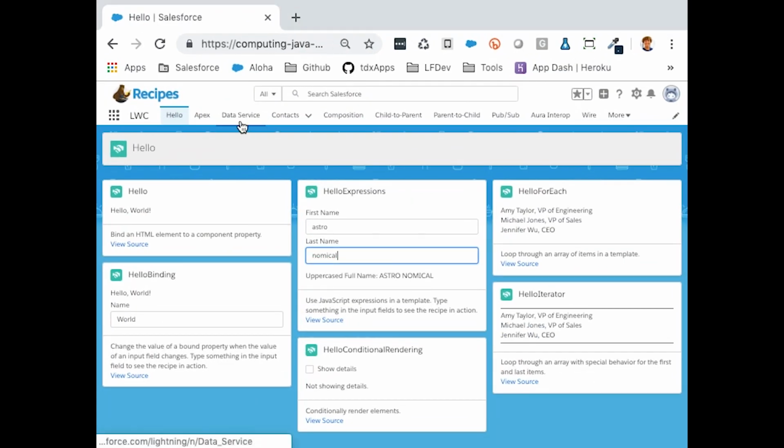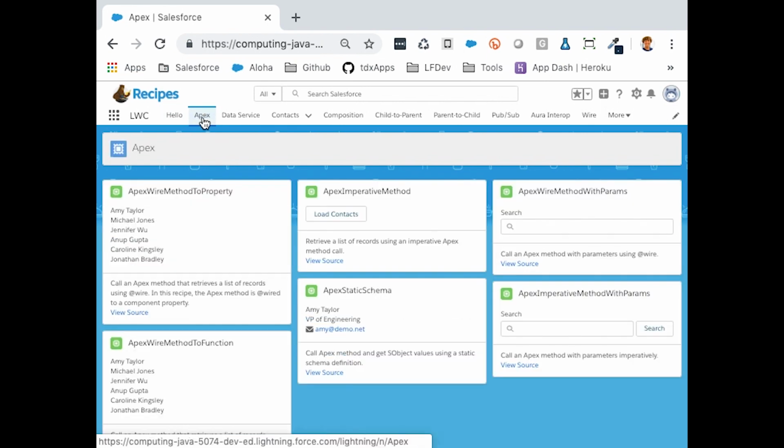Okay. I always just do code search. But guess what, the good thing is that I thought it would show up here. Static schema? Do we think that's probably right? Sure. Yeah. It has the name schema in it. I'm guessing that has something to do with SObjects. So Apex static schema. We're looking at Amy Taylor, VP of Engineering. We're calling an Apex method, and we're getting SObject values.